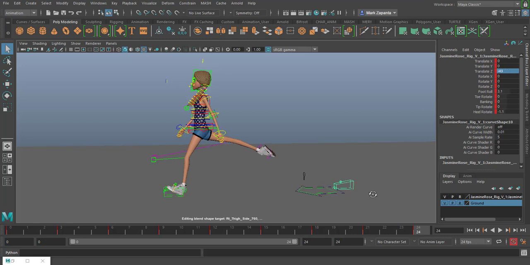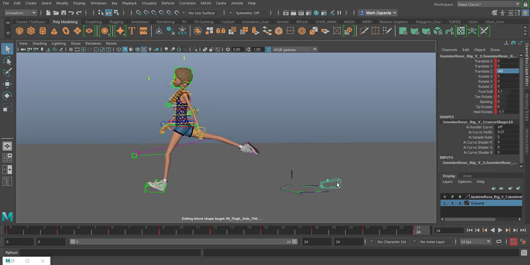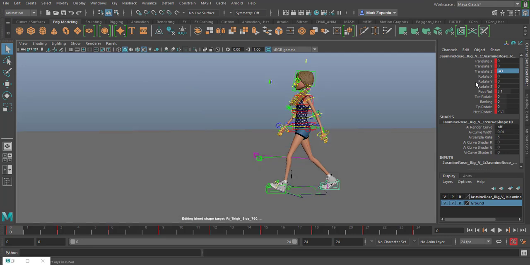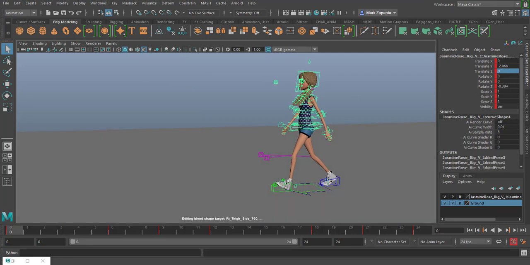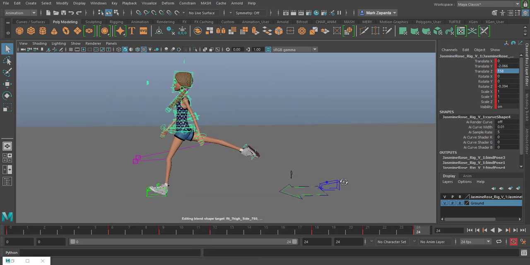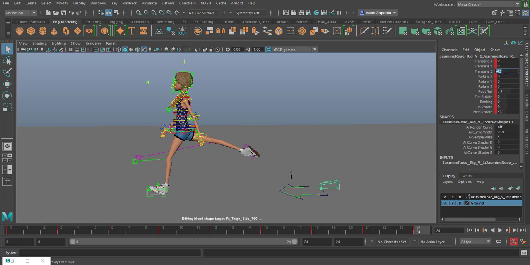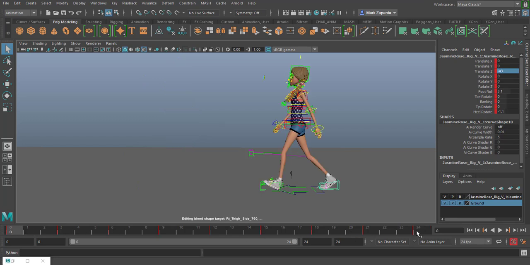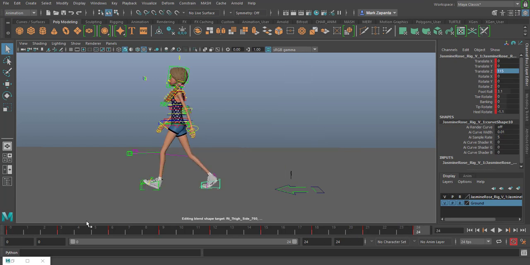And we can do the same for the other leg. So select the foot control, minus 43 or negative 43. So we take that value from the COG again. Our COG is 158 minus 43. You get a value of 115 exact. So we can copy this, go to frame 24, translate Z, 115. There we go. Now we have our two poses.